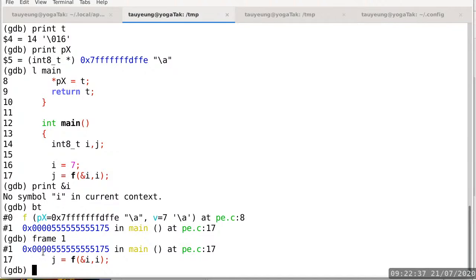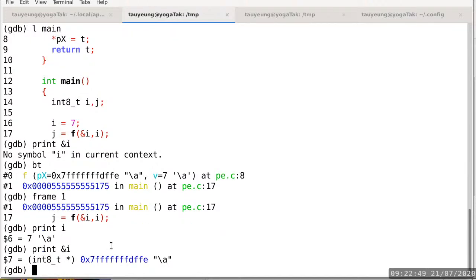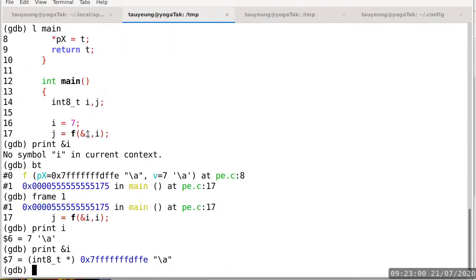So now that we are changing our context back to main, we can now look at I. Okay, I still has a value of 7. And we can also look at the address of I. Okay, so this is the address of I. I just scrolled the other value off the screen, so you can see how it ends with DFFE, and this is PX as a parameter. And you can also see how the address of I of main also ends with DFFE. I mean, the rest of the address is 7 followed by a bunch of Fs. So this is sufficient to let us identify that the address of I is really the same thing as PX.